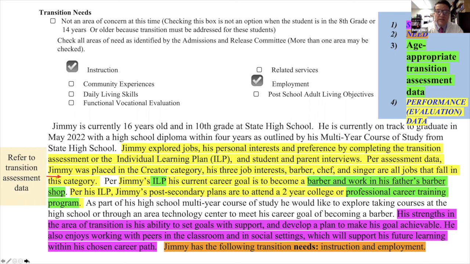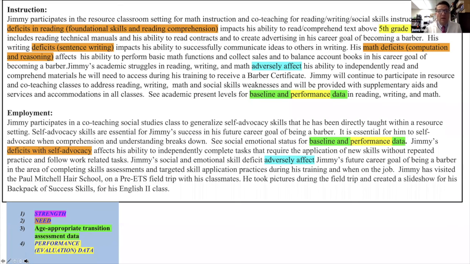So you can see that the ILP is alive, and the present level has gleaned information from that, so we can talk about where this student is headed and where they're going. And then we also see that we've done some age-appropriate transition assessment, and we've got the information from that, and it's identified the student to be currently headed toward becoming a barber, and where he's going to go to school and that kind of thing. And if you can advance to the next slide, we'll see some more of the rest of this.